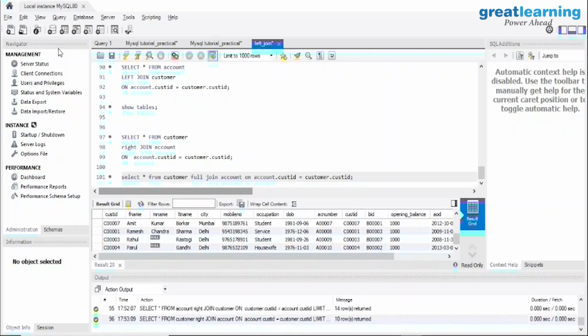If you break this query into a few parts, first you write the SELECT command. Then what attributes you want; in my case, I want all the attributes. Then from which table you want to take them. So SELECT star from the customer table, I want all the data. Then what type of join? It can be a right join, left join, inner join, or full join. So I have written full join.